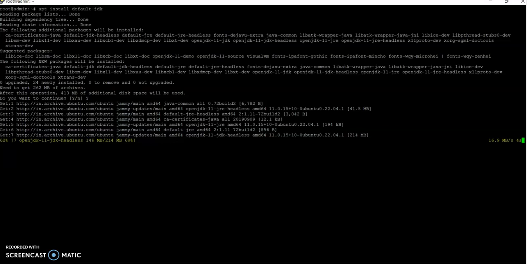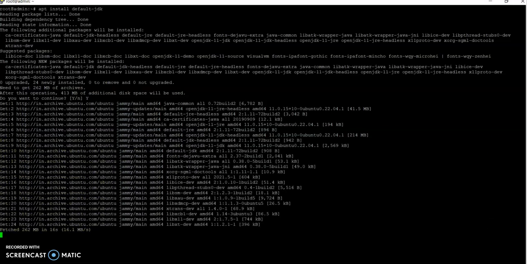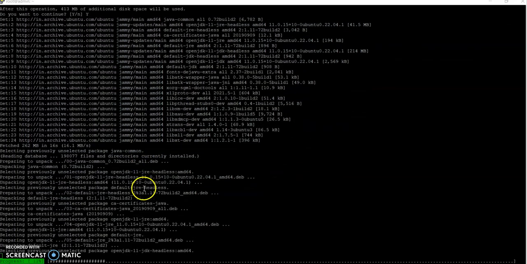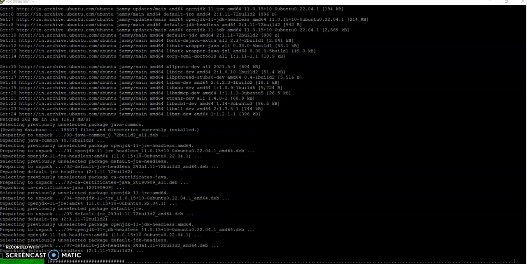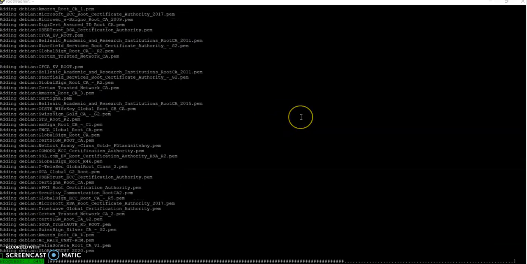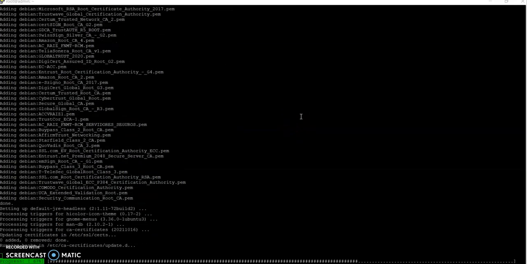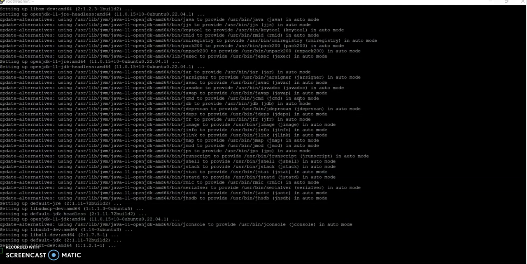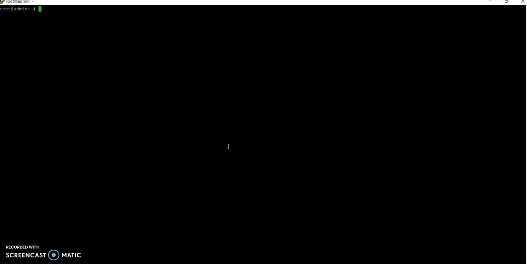Once Java is installed, we have to add a repository key to your system to get the latest stable version. So for that, you can see Java is installed. Yeah, it's installed with the latest version.